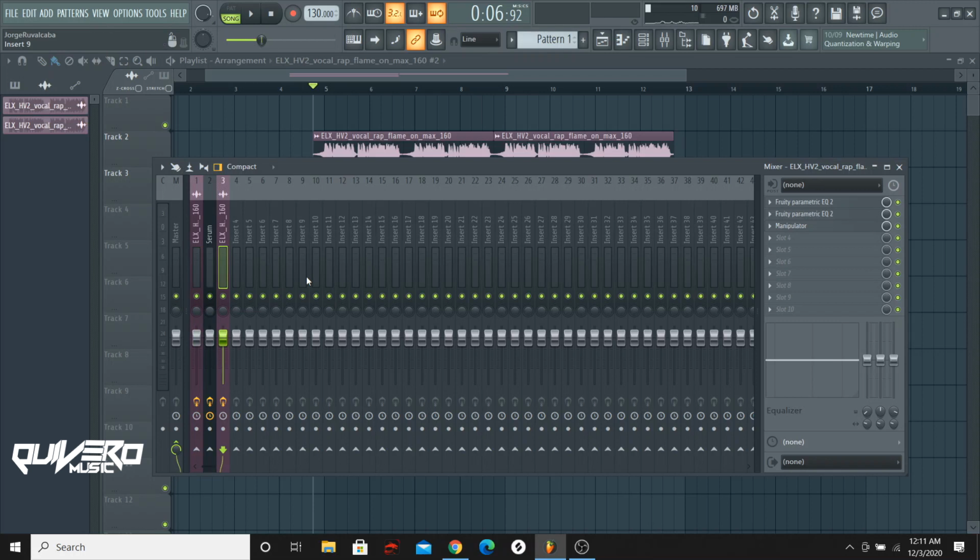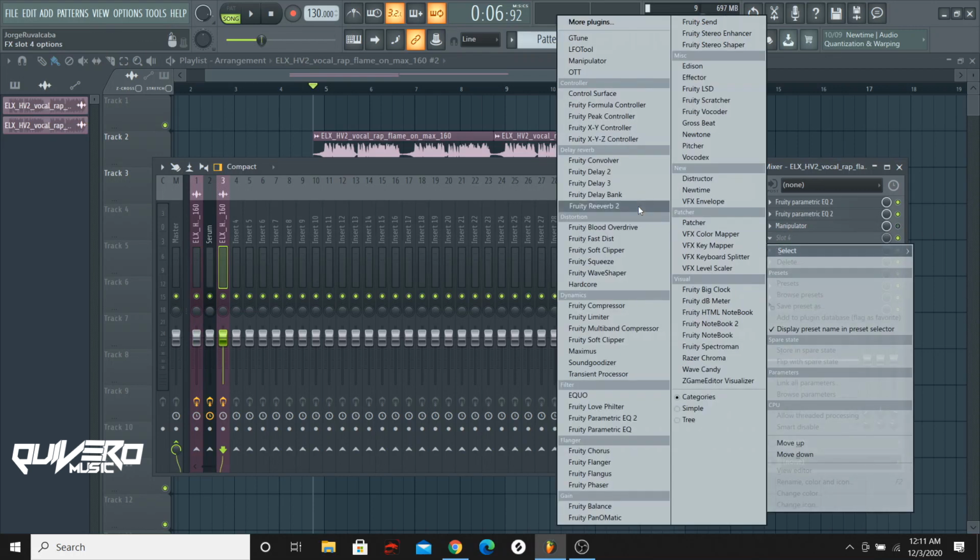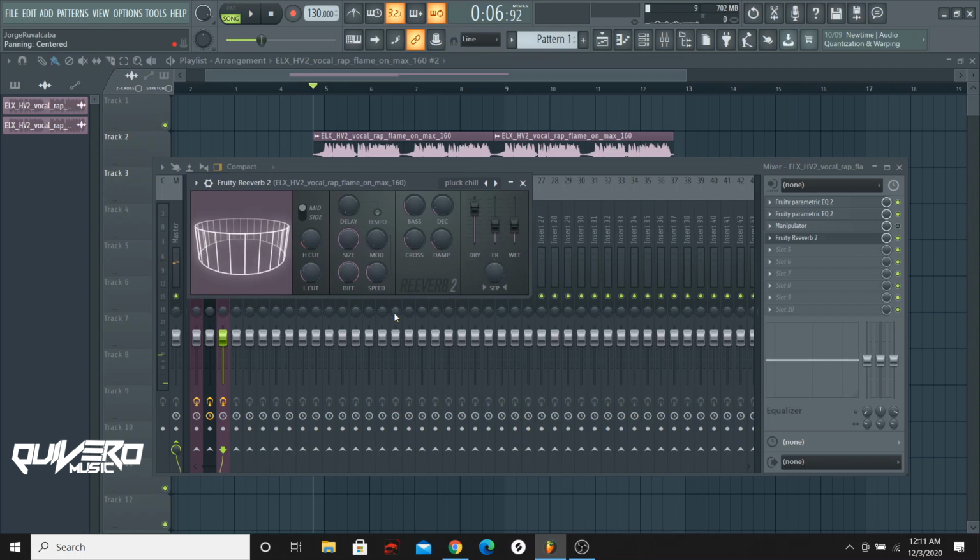After this, we're going to turn off the Manipulator and load up a reverb here, if you guys want to go ahead and copy them.